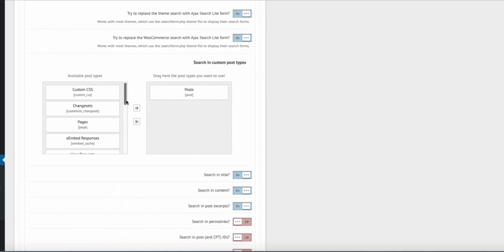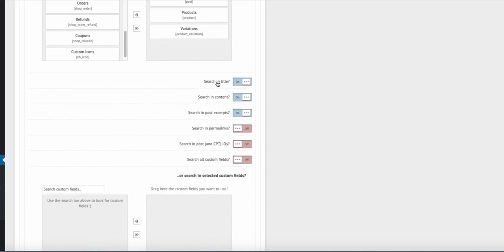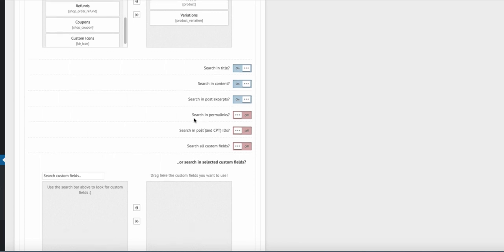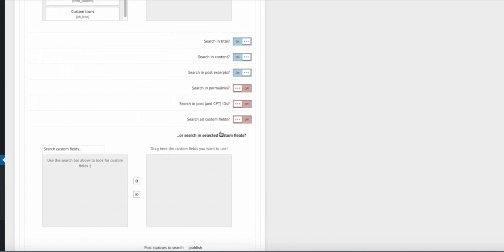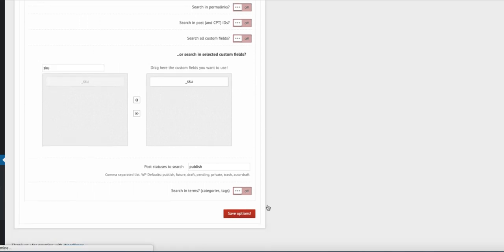Therefore, leave that one on and drag products here and variations here. Search in title, search in content, search in excerpts. I do not want to search in permalinks, and I don't want to search IDs. But I want to search from the SKU fields. Therefore, I'm going to search for SKU and drag it here. And now save.